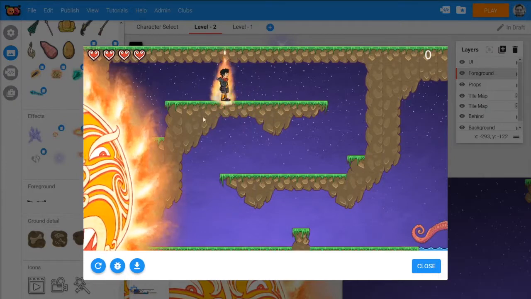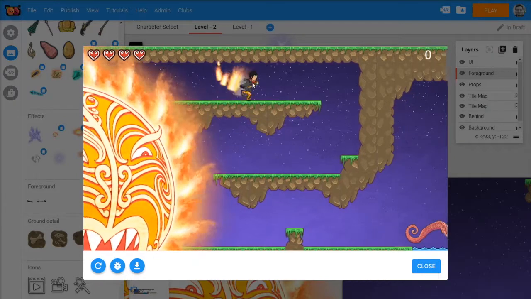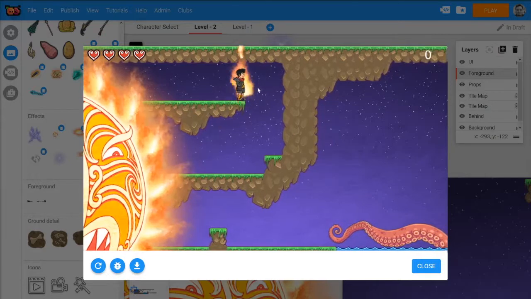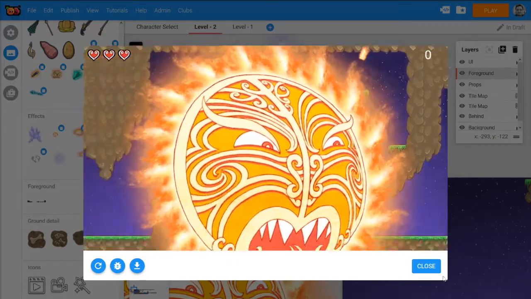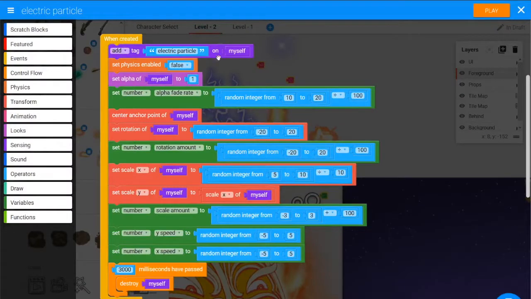The X and Y speed is a bit too much. I think they last for about as long as I want. I want them to rotate a bit more. Let's do these things one by one or I'll overwhelm myself. So, electric particle. I wanted them to not have such a high speed.